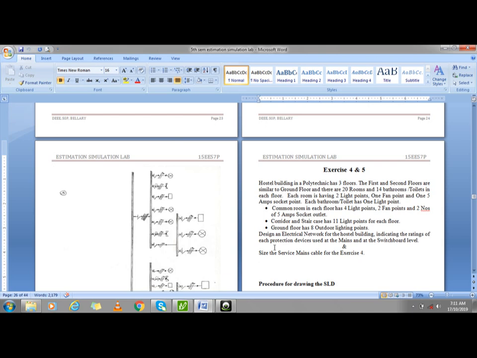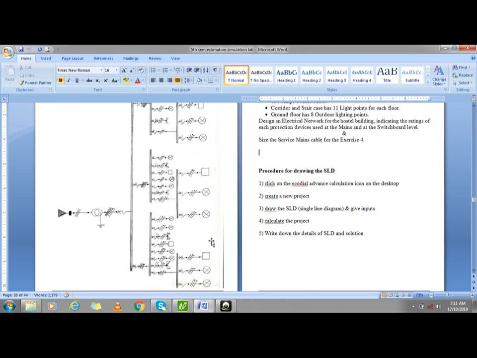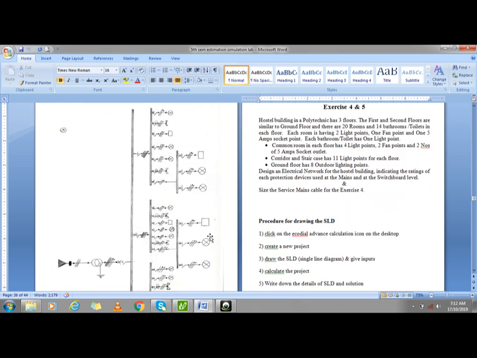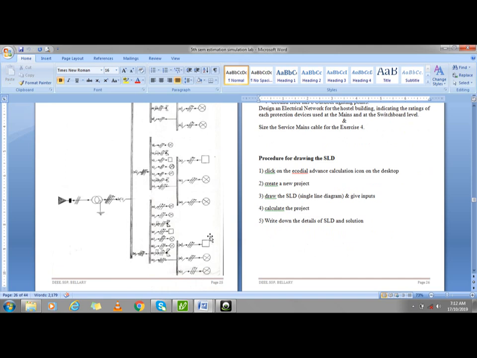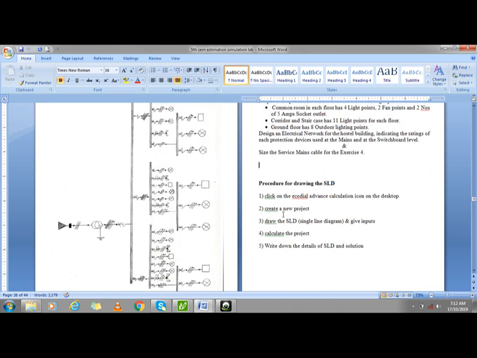So by just seeing the line diagram of the fourth question, you might think that it is a very big question. No, it is a very easy one. You just have to concentrate on how to solve.